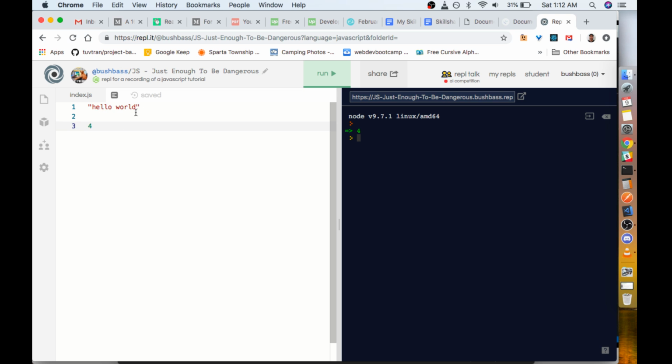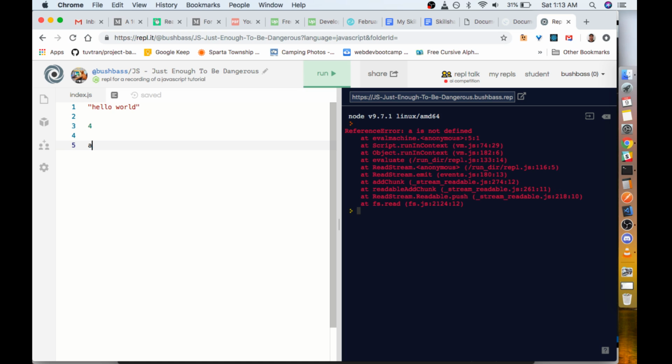Like I said, this is not going to do the hello world. It's going to do whatever the last line is. 4 is primitive, so it gives us back the value. How about if I do just the letter A? Any ideas? Well, here we go. Reference error. A is not defined. I don't know why it's not defined. Isn't that just a character, or a string of characters?